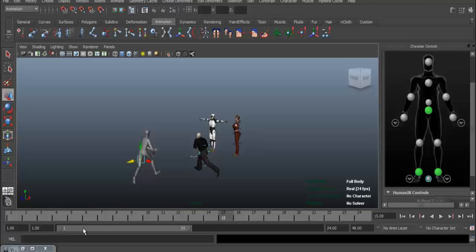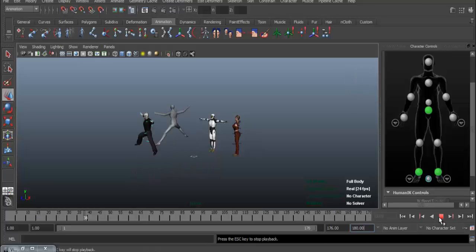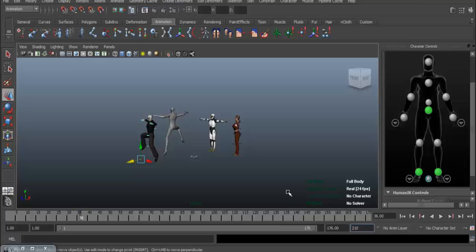This is set by this bar here and these times. I'm going to just change this, and I'm going to try 180 frames. Maybe a bit too many, but I can always reduce that afterwards. And then I'm going to pull and drag this out. And then I'm going to play again. It seems to go on a little bit longer than 180, so I'm just going to put that to 210.